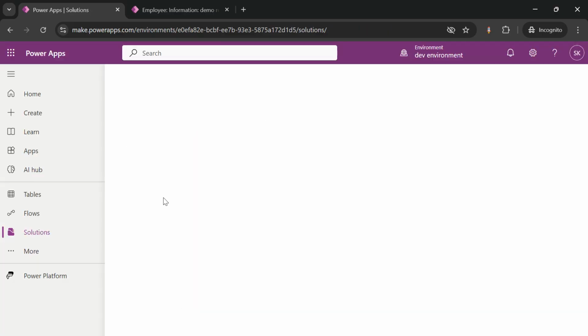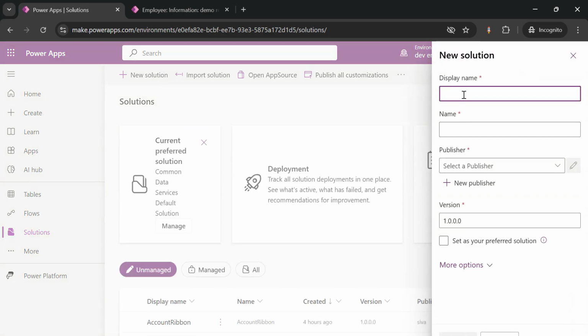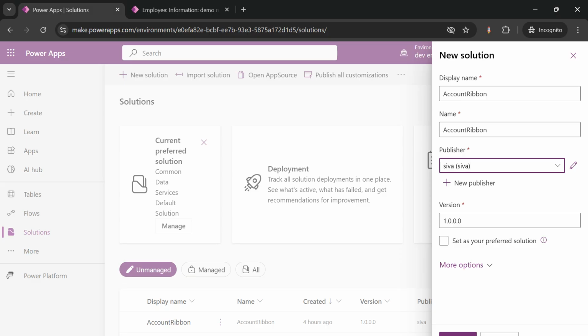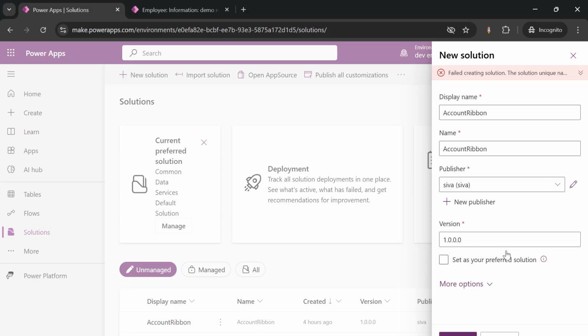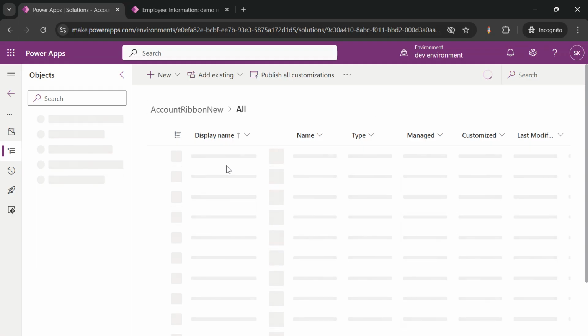Click on new solution and give the name of the solution as account ribbon. Select the publisher and click on create. Because the name is already taken, we will give a different name. Now the solution is created.